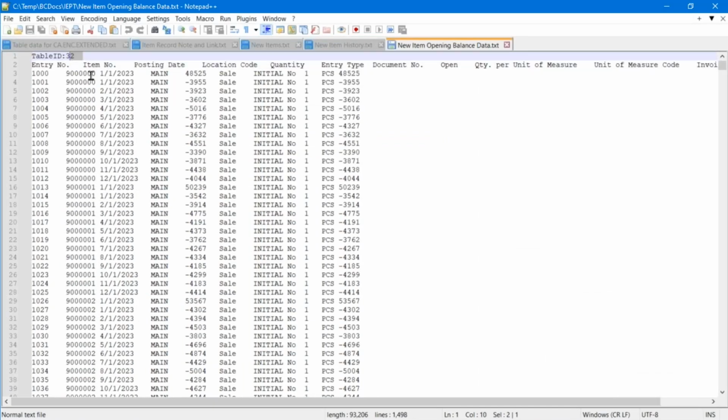So if you don't know what table 32 is, that's my item ledger entry table. And I could have put an item ledger entry in here if I like as a description. So what I've got is the entry number is the item ledger entry number. Now I started at 1,000 because I've got existing item ledger entries, but if this is a brand new system, you'd start at 1 and go up.